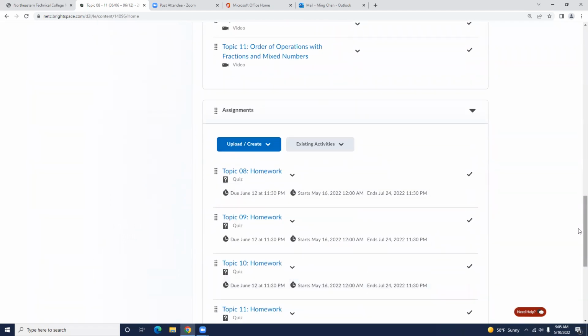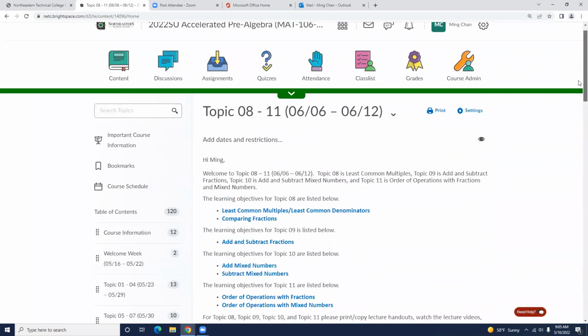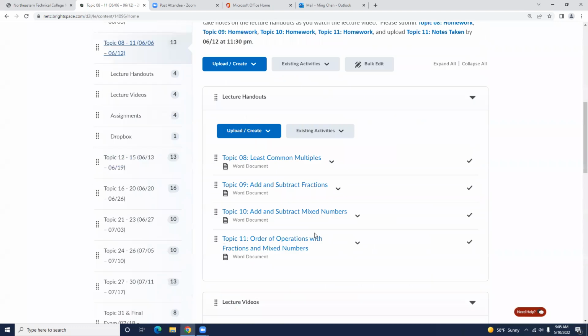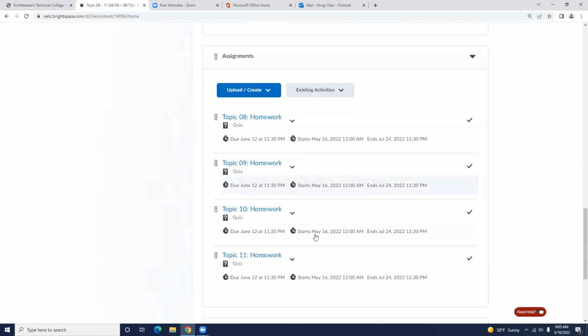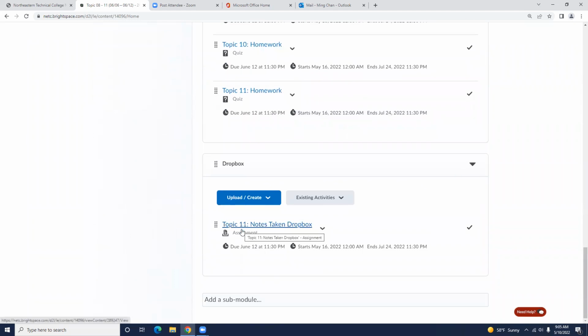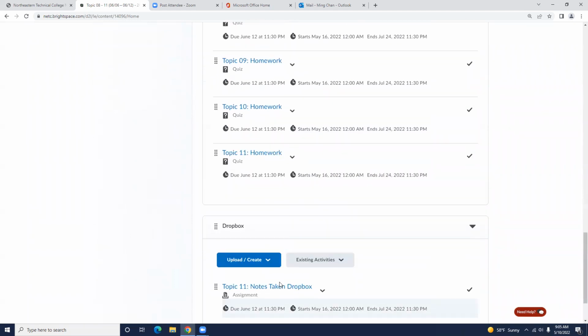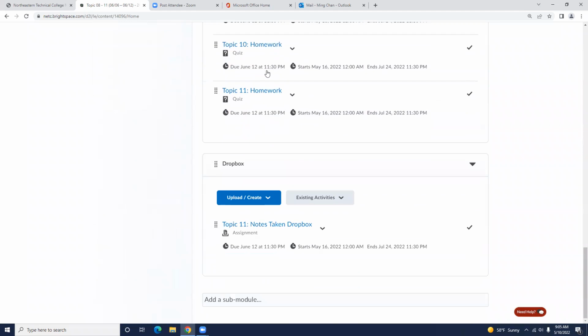Then, of course, students sometimes will have a hard time making up a bunch of assignments toward the end of the semester. Okay, so you have to turn in at least one graded assignment per week. So this week in particular, you have 4 homework plus 1 notes taking. These are the assignments that will count for attendance.